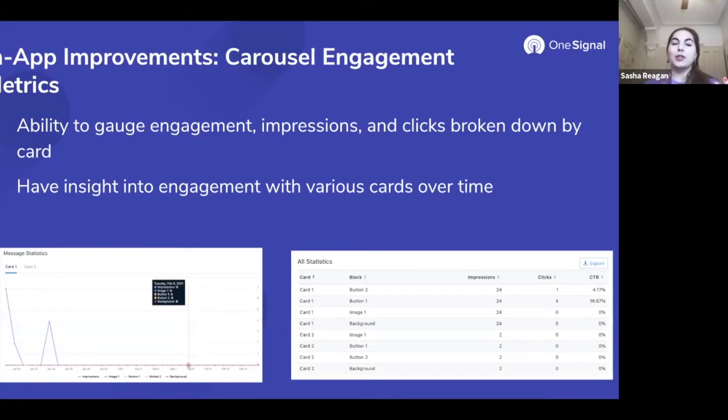The other thing we're able to do, so you can see the all statistics image on the bottom right, that'll show you, for each card, the breakdown of the pieces within it and what that engagement looks like. And we go ahead and calculate the click-through rate for you. And then on the left, we have the ability to see engagement with cards over time. Similar to the graph that I showed you above with the in-app engagement over time, you have that breakdown for each card within Carousel.